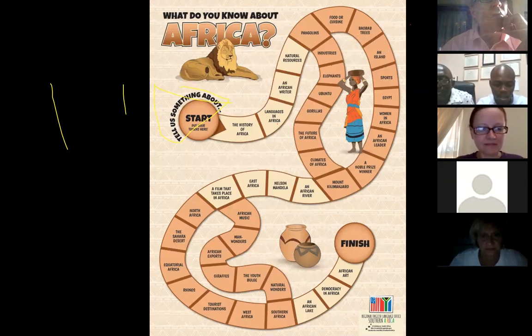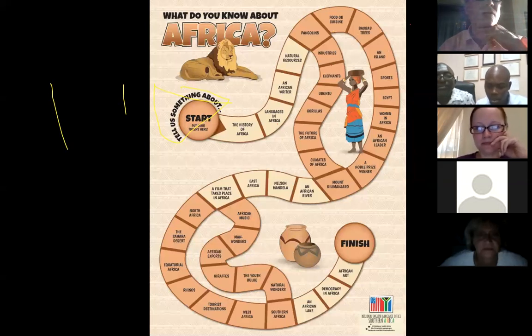Can you move the board to the left a little? My board is right in the center of my screen. So I think that's something you control.